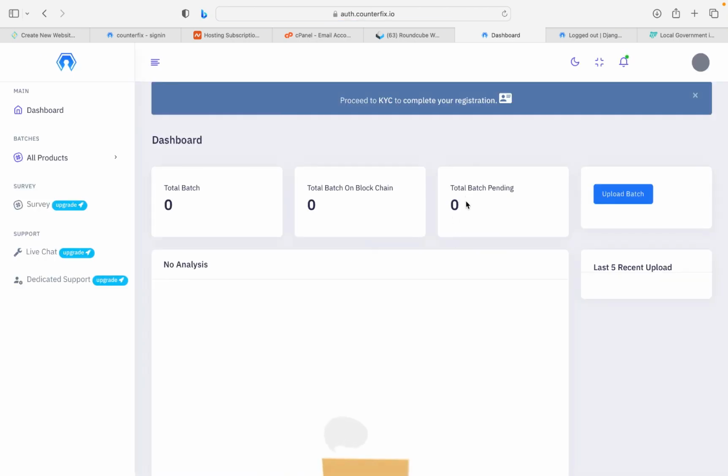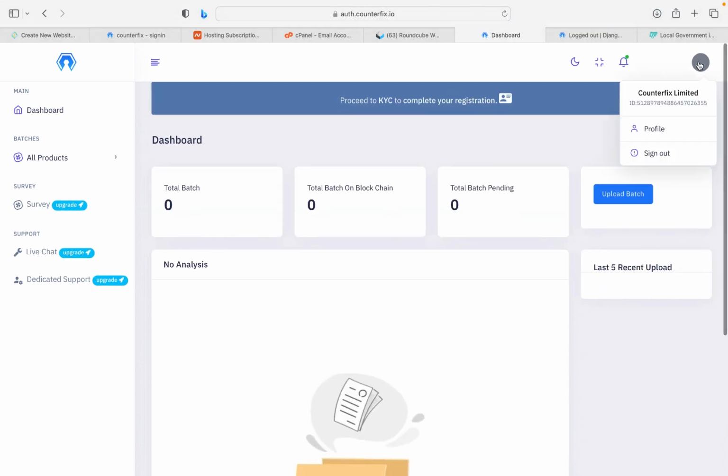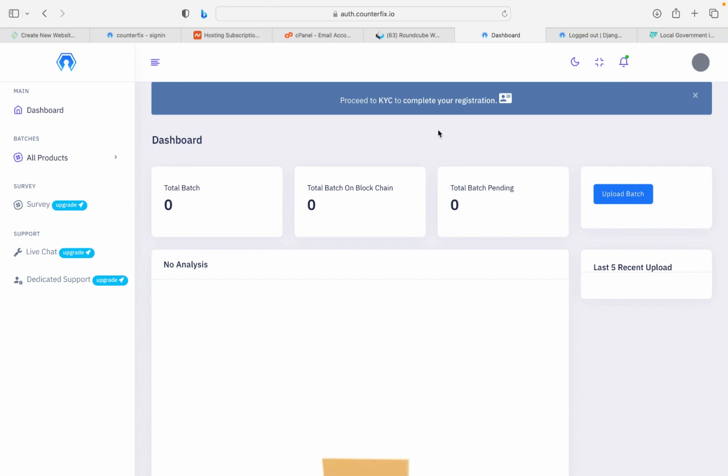Yeah. So now we're at the dashboard. As you can see, we're all logged in. As you can see over here, this is my company and this is my unique ID that's been created, and we're all here at the dashboard. So starting with CounterFix is very easy. As you can see, we have just created an account. So now let's get to uploading our first product and getting it verified on the CounterFix blockchain.